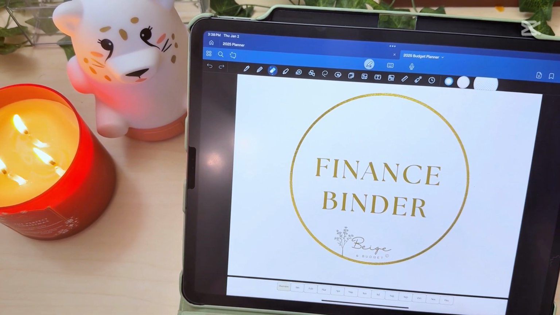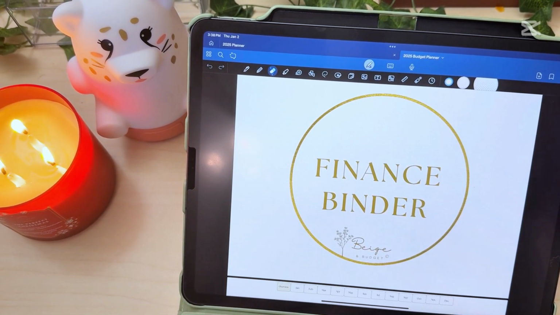Today we're diving into my 2025 digital budget planner. Whether you're a seasoned budgeter or you're just starting out, grab your favorite device and let's explore how you can make the most of this tool.